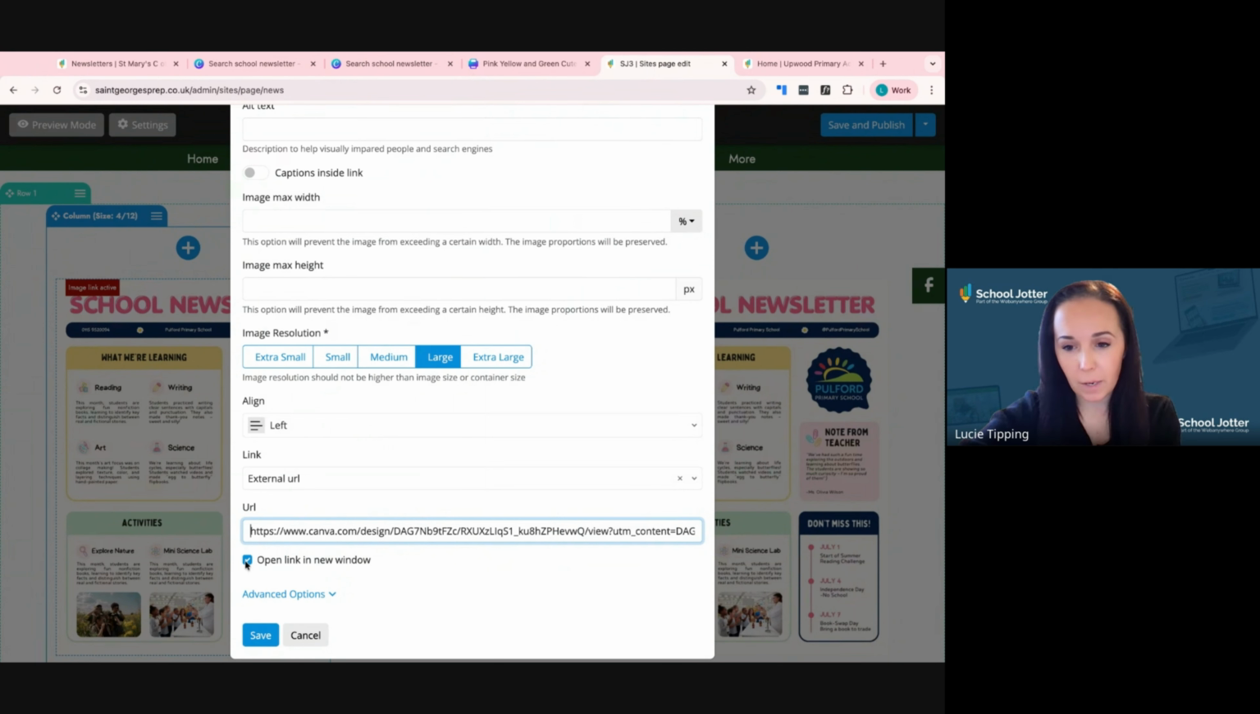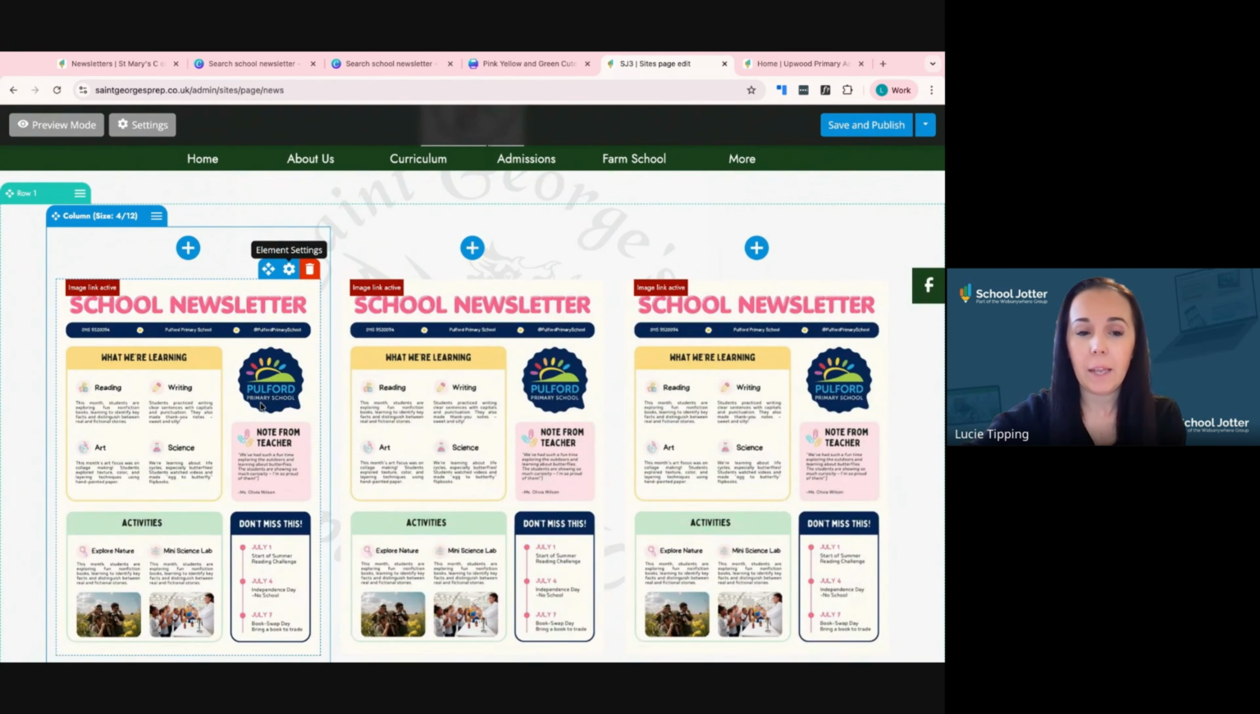I sometimes like to click it so it opens up in a new window, just so it's separate from your school website and parents don't have to keep going back and forth. And then you're going to hit save. And then you'll see the image link is active. So when parents click that newsletter, it will take them straight to the PDF. And that's really it. It's super, super easy.